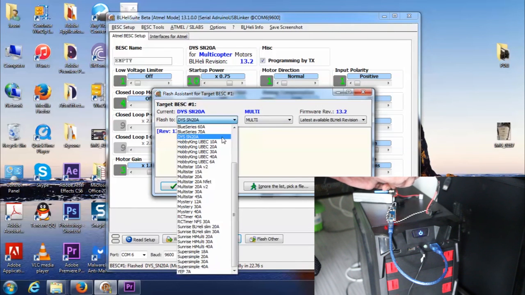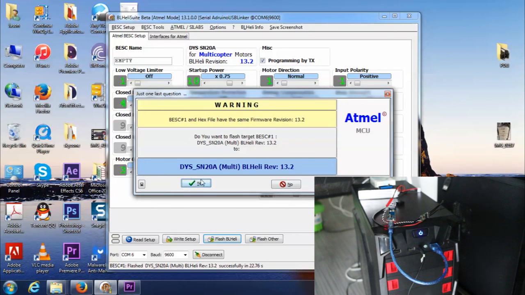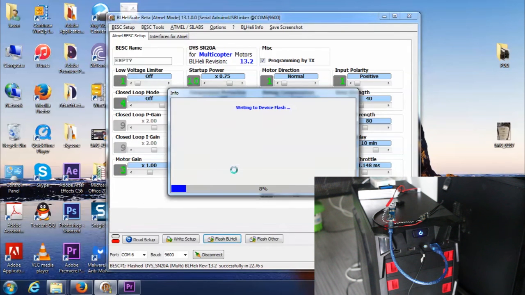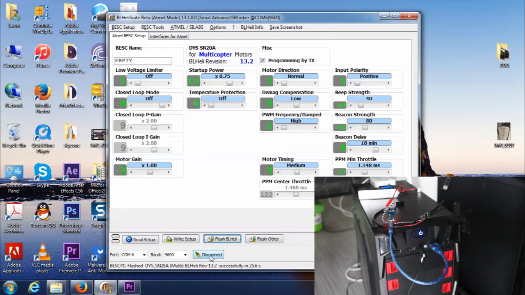Once again, make sure you're on the proper ESC, the multipath, and the latest revision. Click OK, and it's going to say that this is already on the board. Do we want to overwrite? Yes, we do. And everything will write to the device and then go ahead and read it, just like it did with the USB linker. So once it does that, give it just a moment, but once it does that, it'll go ahead and let us know if everything was written successfully. And yes, it was. So go ahead and click OK, and now we can disconnect.